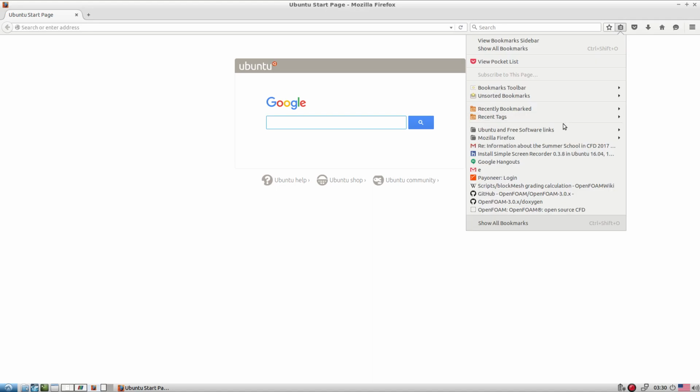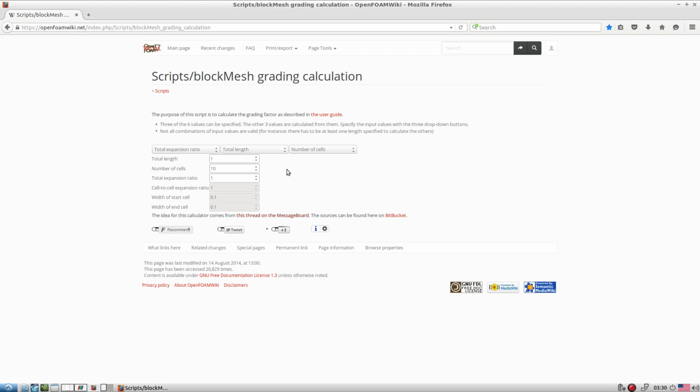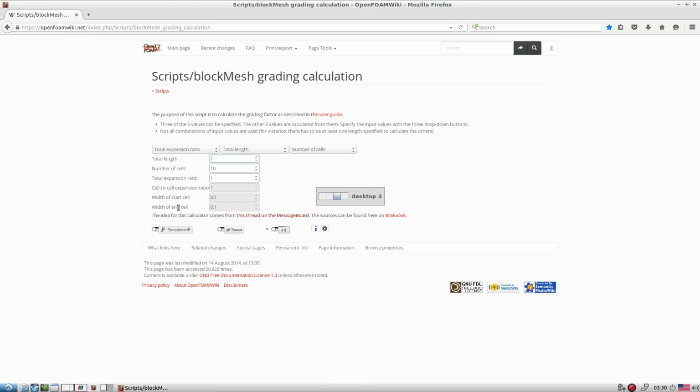I already bookmarked it, so I will share this link with you. You are able to manage the blockMesh calculations with it. We normally know the total length. In our case, if you remember, our total length is 1 meter. The number of cells we require, we normally know, so 20. And then we need the width of the starting cell. Let's say we require the width of the starting cell to be equal to 0.1.